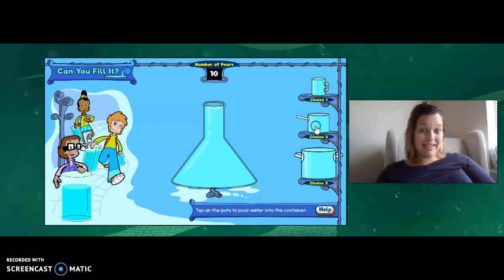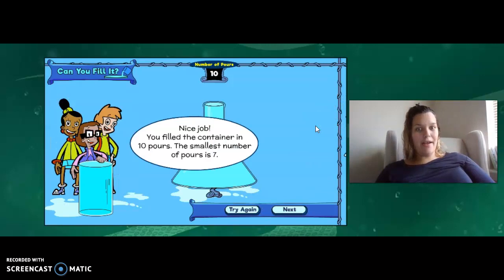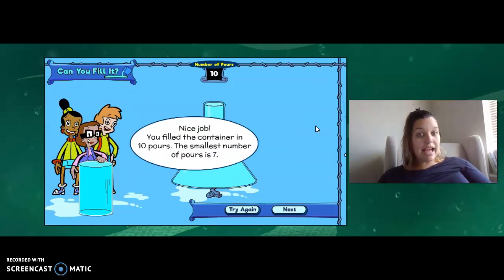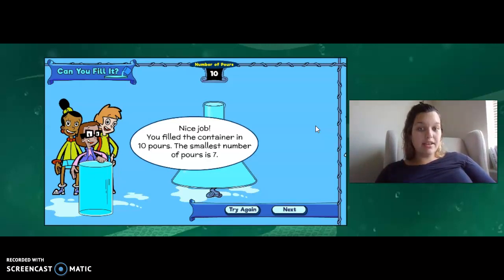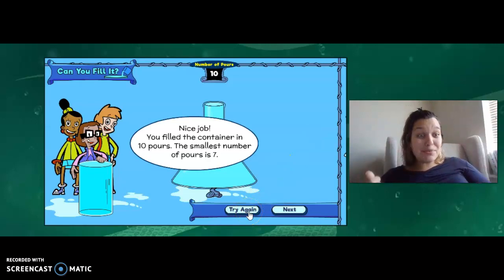Keep going. Oh my goodness, I guess we could have, guys. It says you filled the container in 10 pours. The smallest number of pours is 7. So I guess I could have done one more of those big pots. But did we still meet our objective and fill the container?